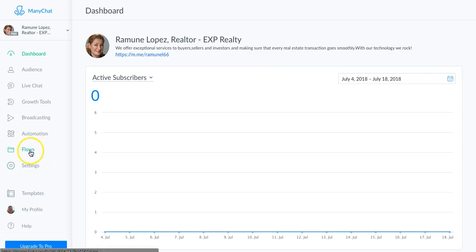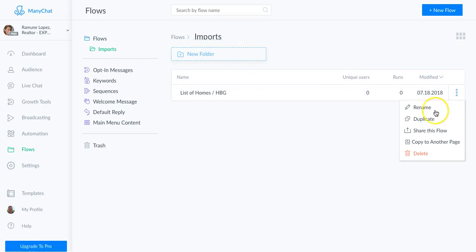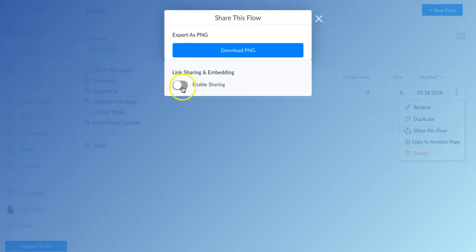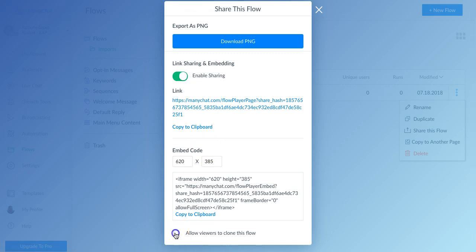and I'm going to go into flows, imports, and I'm just going to share this flow. To share a flow, you have to enable sharing, and then you have to check this box down here at the bottom. And then I'm going to copy this to the clipboard.